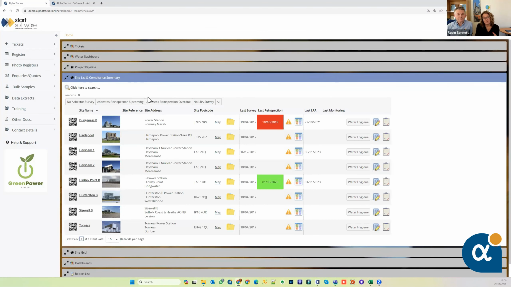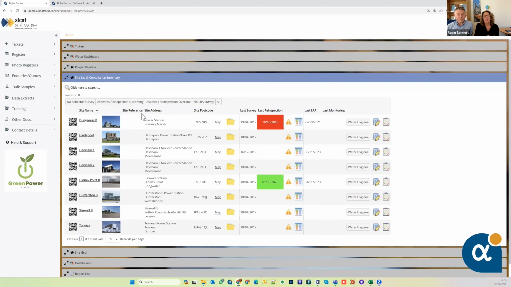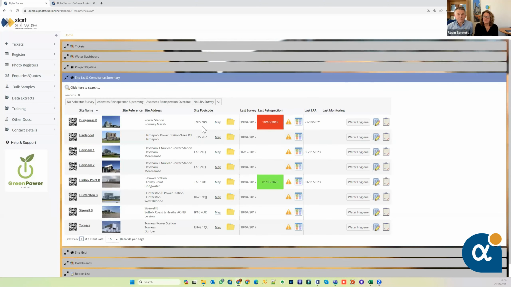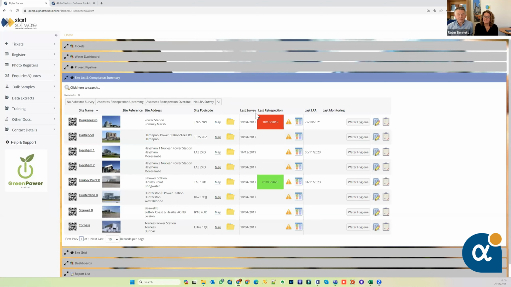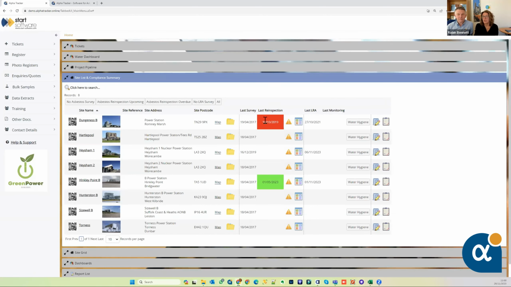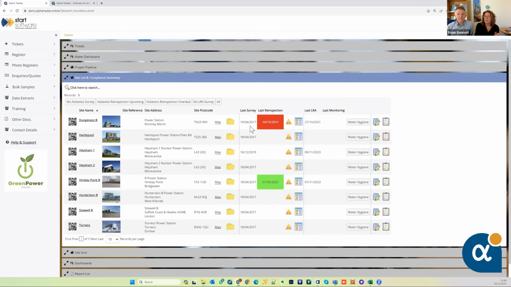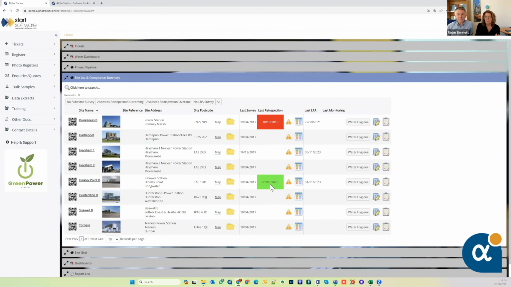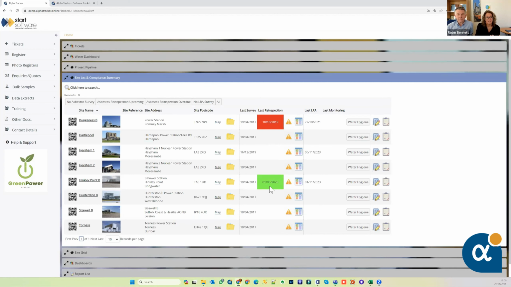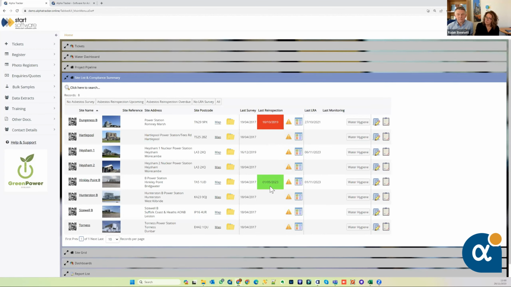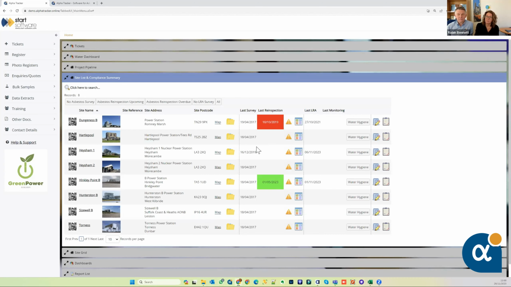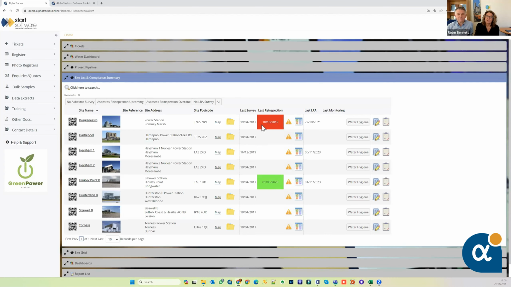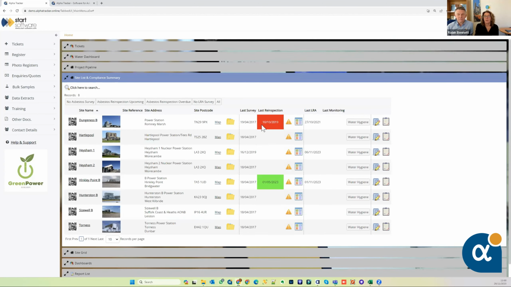So this would list out your sites for you, any of the sites where you've got projects, any sites where you're doing some work or planning to do some work. And from here, you can see these key dates, when you last did a survey, when the last re-inspection was, and these are color coded. So you've got an indication whether it's compliant, so it's in date, it's green, amber, you need to be thinking about doing another re-inspection, and red if it's overdue. So you've got some nice color coding going on there.